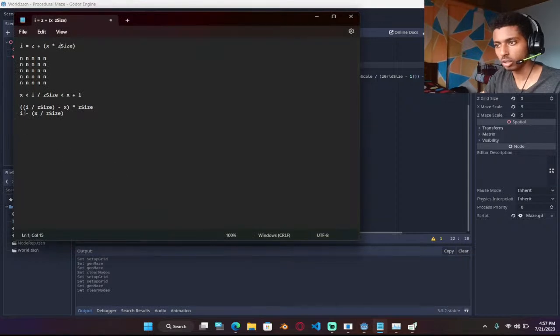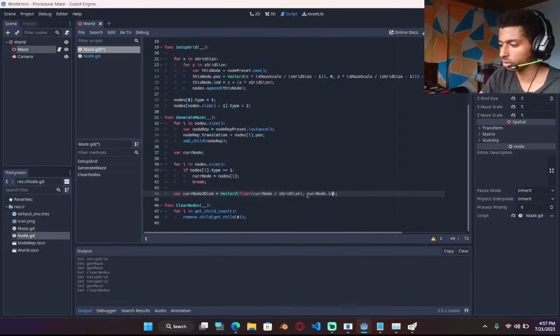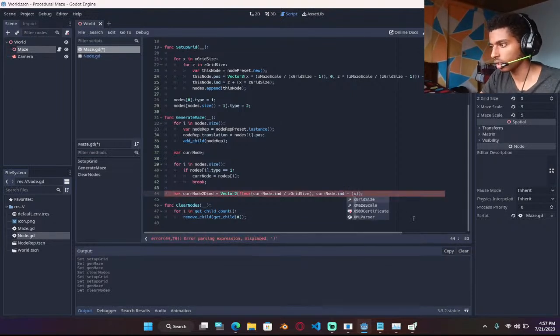Formula again. The index minus x. Is it divided by? It's times. It's times. Here. Kernode.index, which I also forgot to do right here. Minus, inside brackets, x times z grid size.